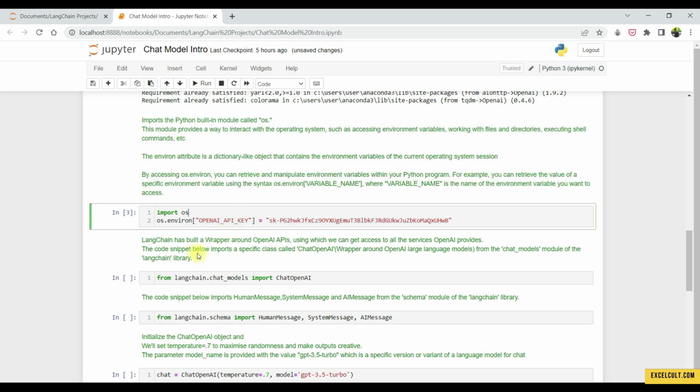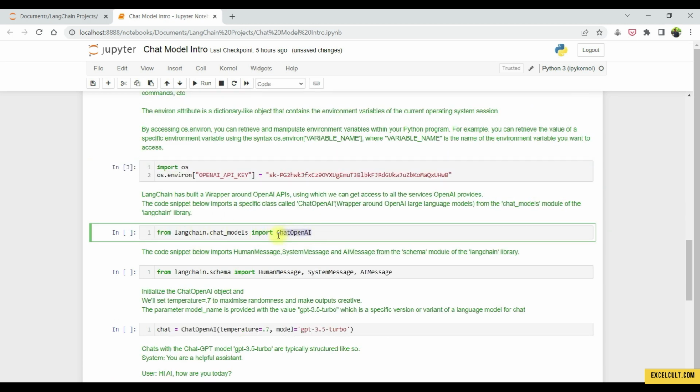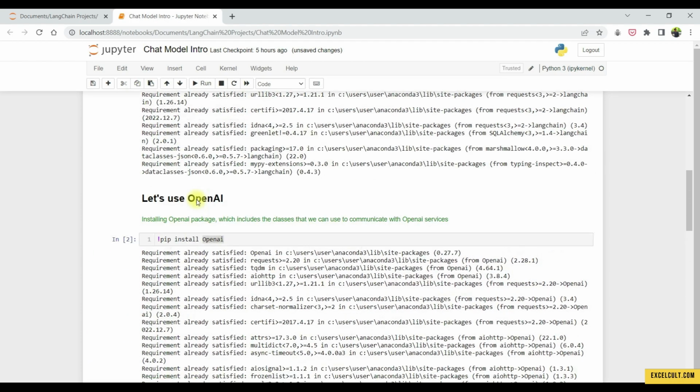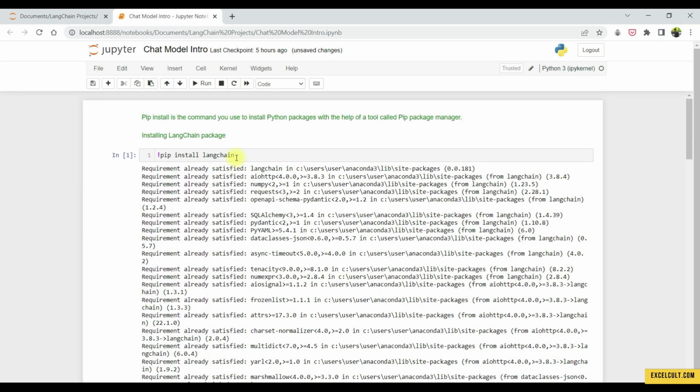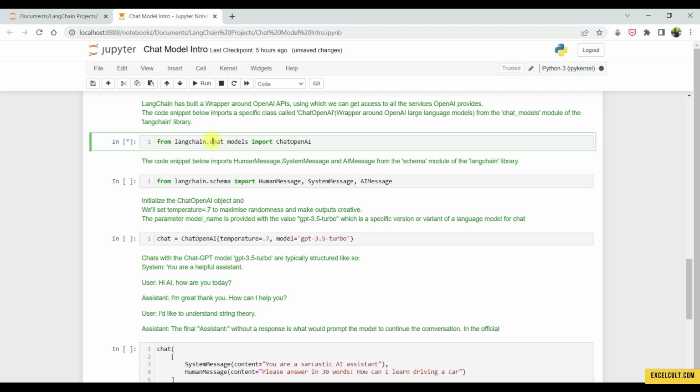And once this is done, as you can see, the class that we will be using has changed, which was earlier OpenAI, that has become ChatOpenAI, because we are dealing with chat models. This line simply says that we are trying to import the ChatOpenAI class from this module of this library that we have already installed. And let's go ahead and execute this too.